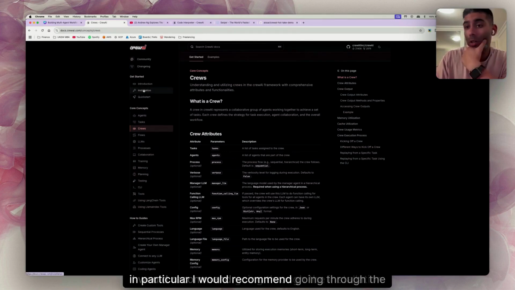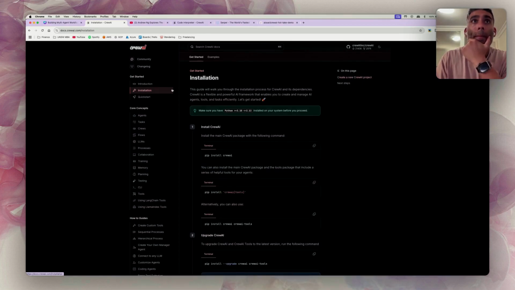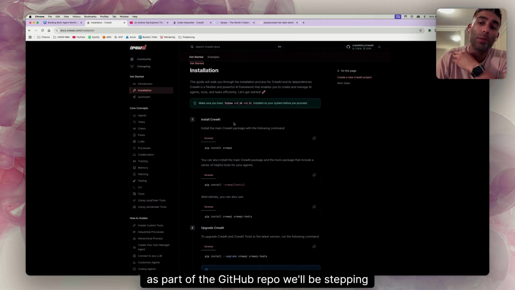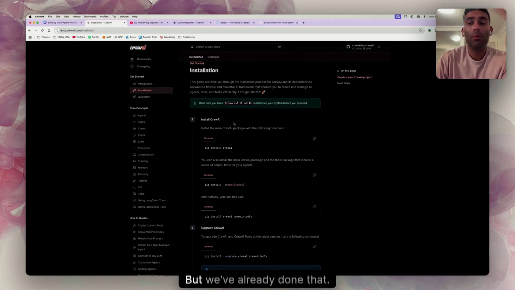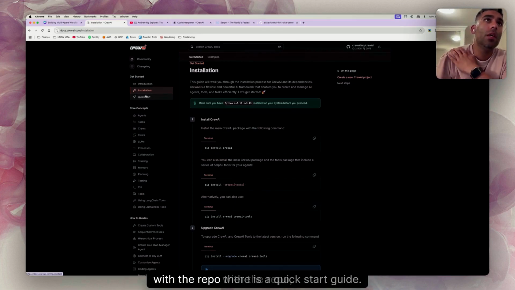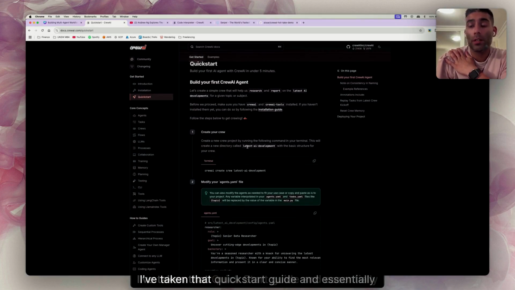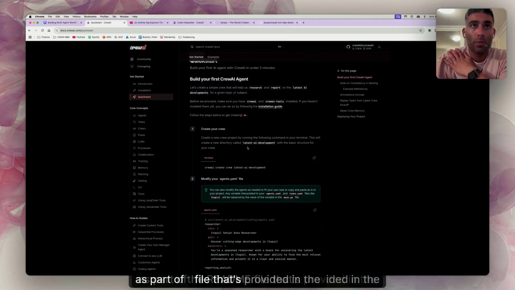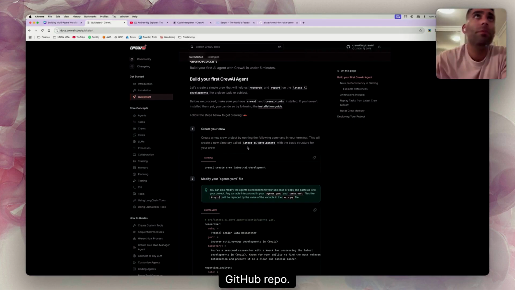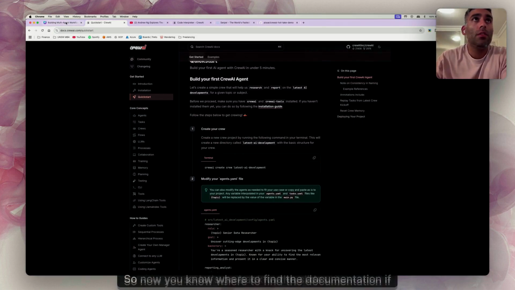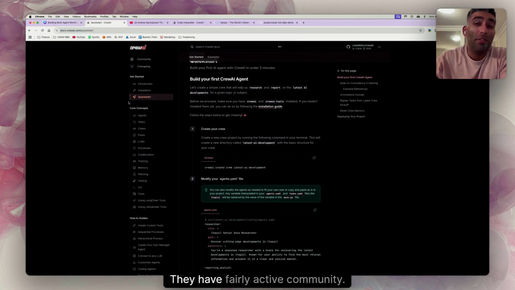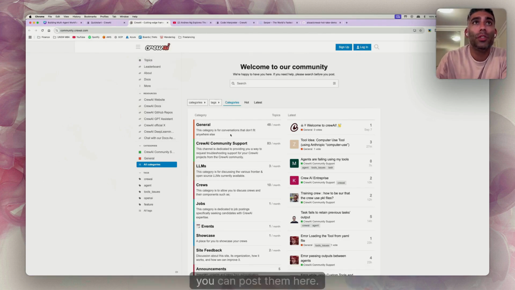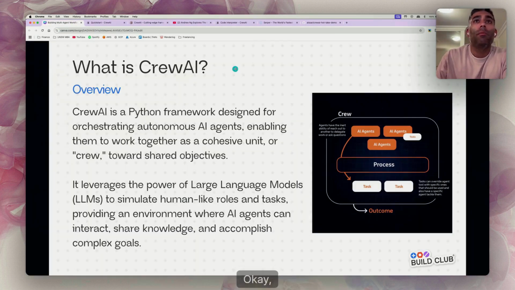In particular, I would recommend going through the installation guide. It talks about how to set up your workspace. We actually have some instructions we've defined as part of the GitHub repo we'll be stepping through. So you can go here if you like, but we've already done that as part of the README file that we're providing with the repo. There is a quick start guide. I've taken that quick start guide and essentially simplified it for you as part of the README file that's provided in the GitHub repo. Okay, so let's go back to the slides. So now you know where to find the documentation if you get stuck. They have a fairly active community, so if you have any questions or ideas or issues, you can post them here. Okay, back to the slides.